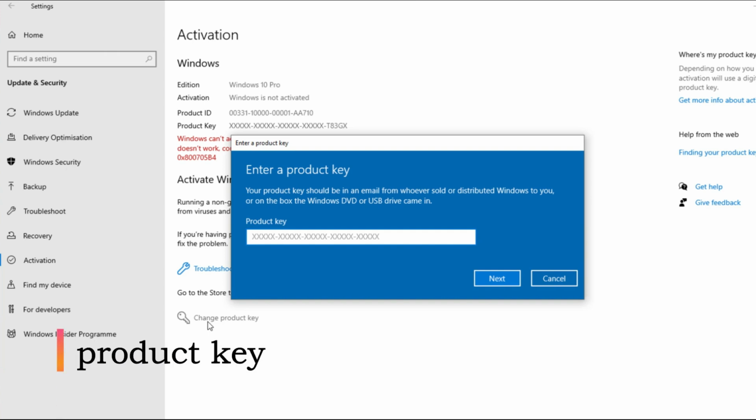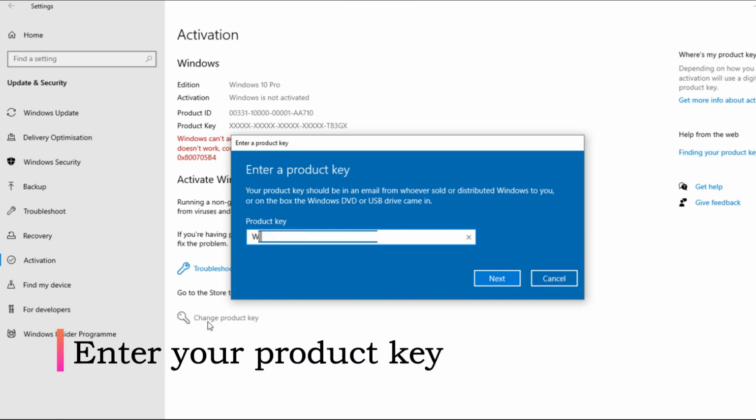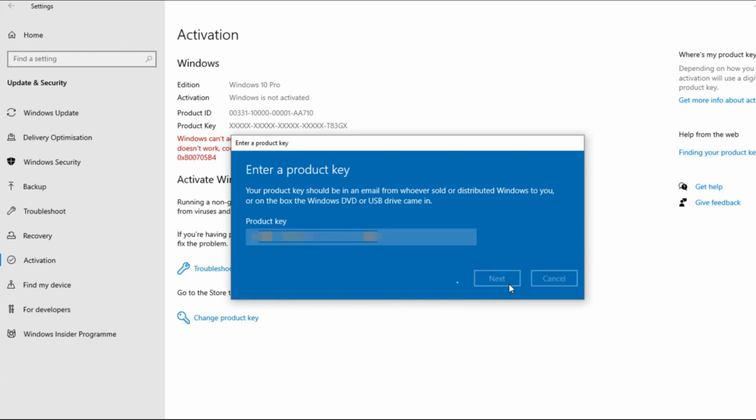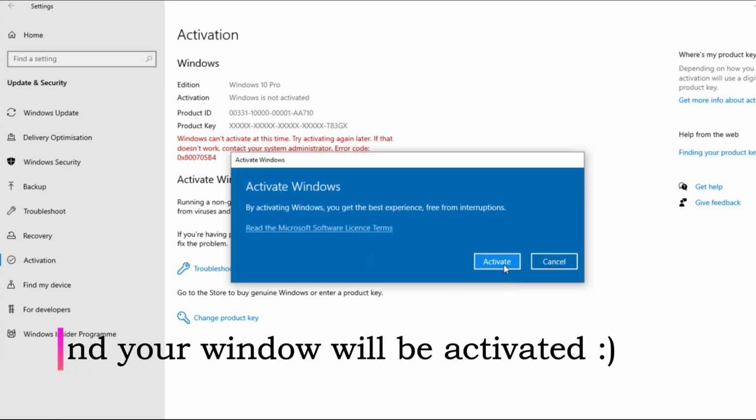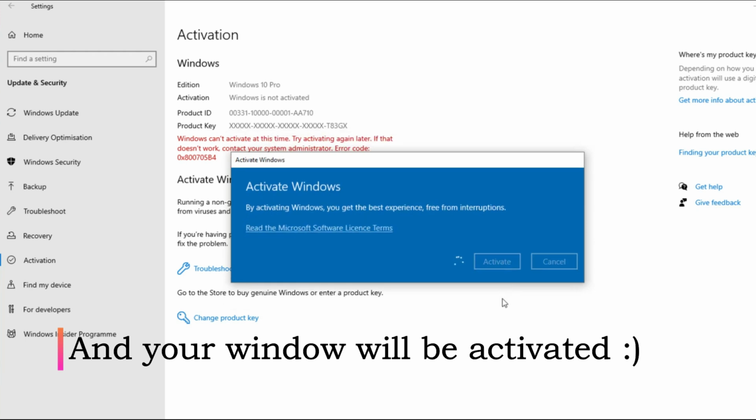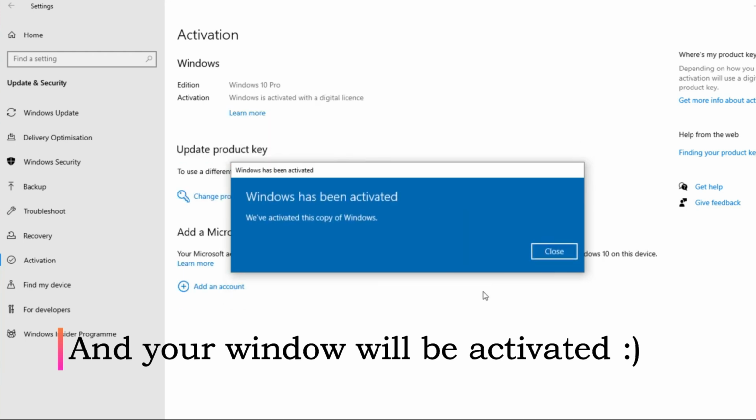Now, enter your product key in the space provided. You can find your product key in the confirmation email that shows you purchased Windows or on the box that the Windows DVD came in. It's typically a 25-character code. Click on Next. Click on Activate. Windows has been activated. That's it.